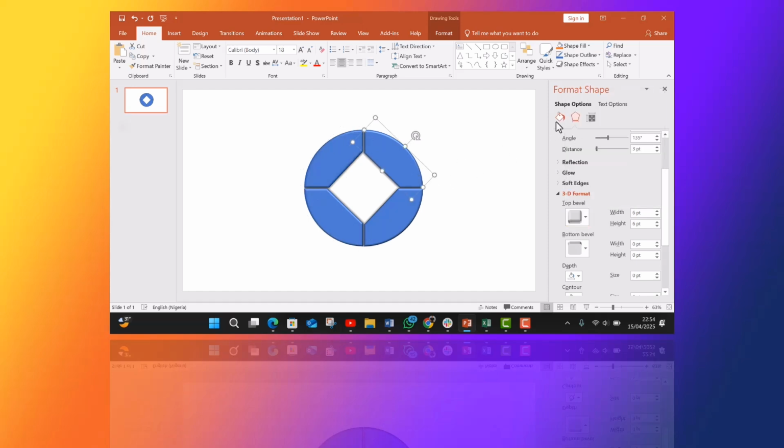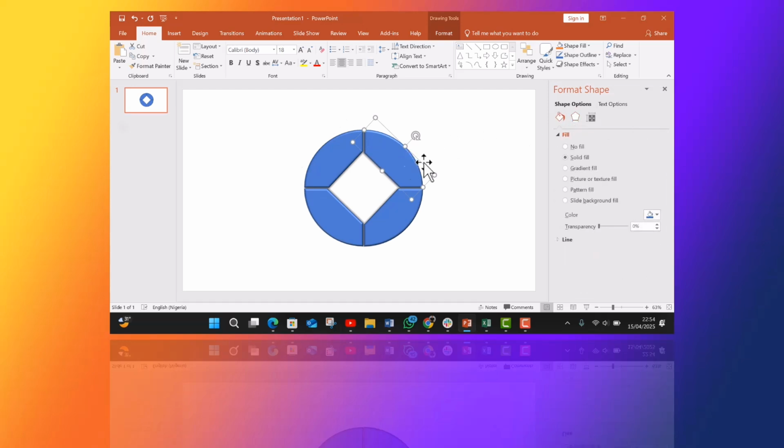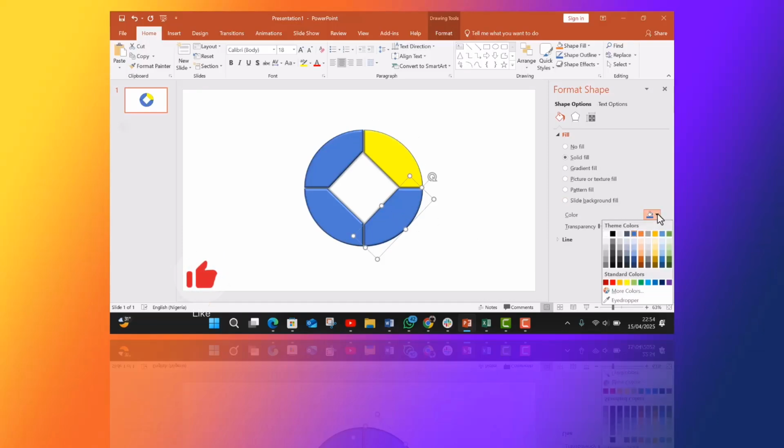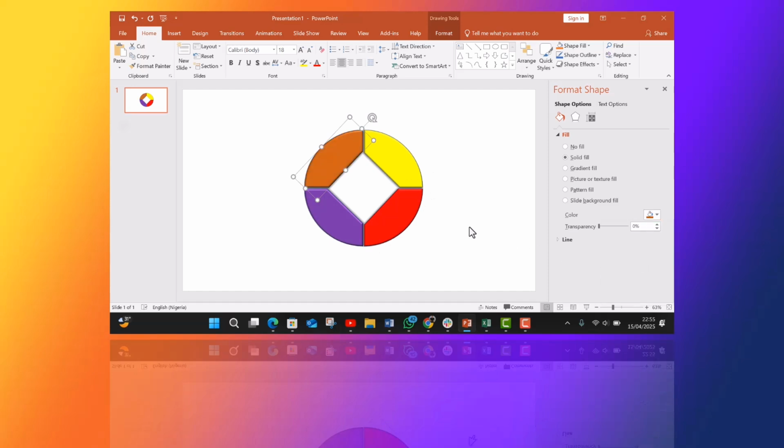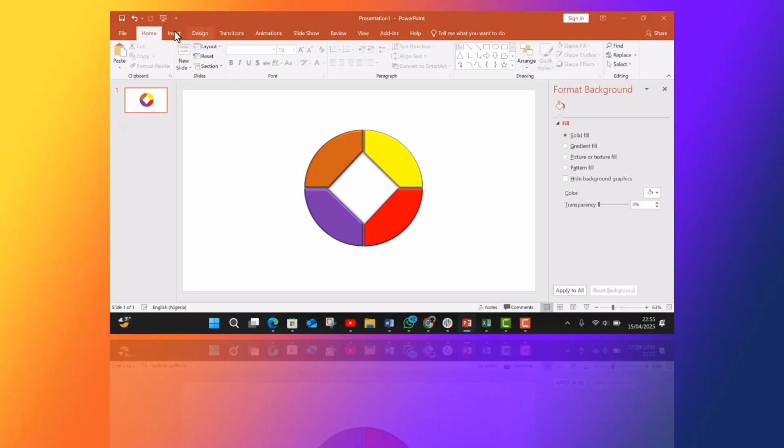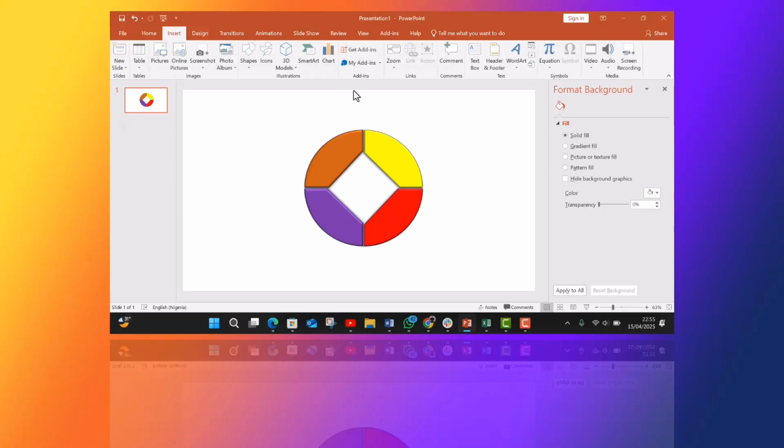Alright, then we come to fill again. Then we change the color. We say solid. We change the color to your preferred color. I want to use this color. Alright, I'll find a downward icon, search icon, so I'll pick.